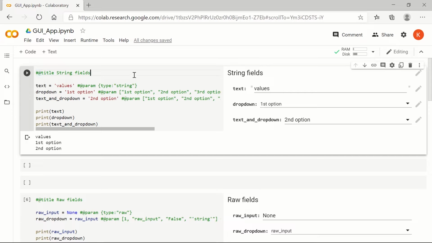We will write this hash sign. Those who are familiar with Python well enough know that the hash sign is used for comments. But if we add a hash sign and an at sign together, it will add a title on the form, right? So as you can see, we have added the hash sign, then the at sign, and then we are saying, okay, it is a title. What is the title? The title is a string field.